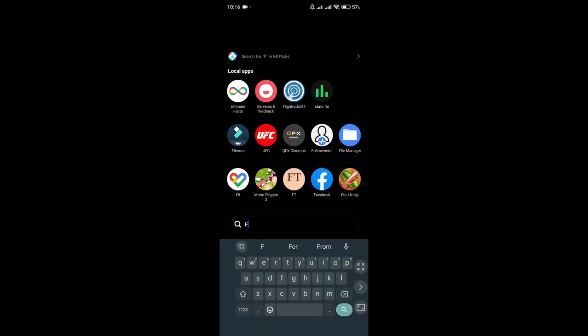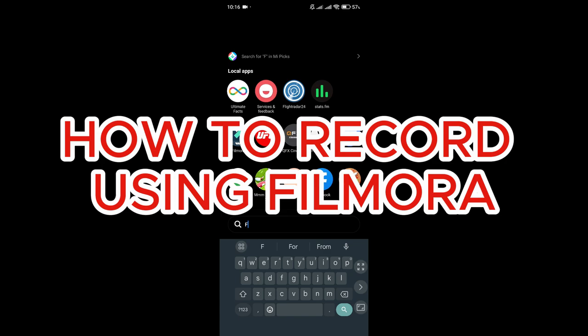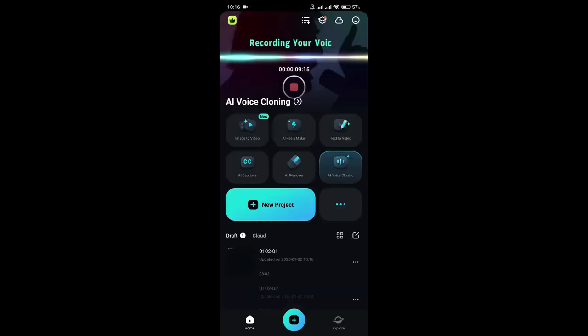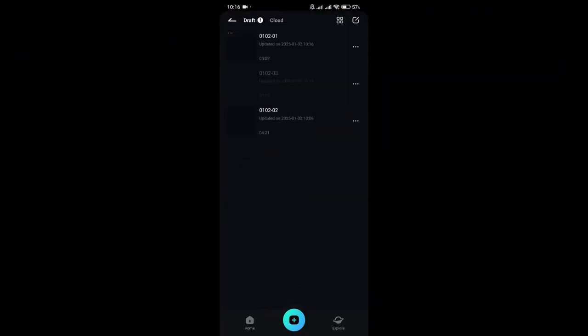In today's video, I'll show you guys how you can record your screen using Filmora. In order to do that, first you have to download the Filmora app from Play Store if you haven't already. After downloading the app, open it. Then you'll see a home screen, something like this. Simply tap on the video you want to record.